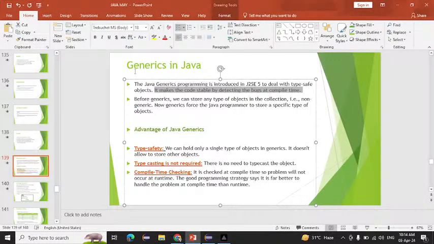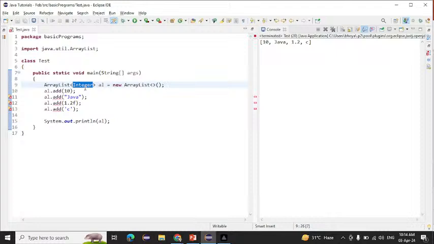If you want to inject the same type of data into our collection object, for that we use generics. What are the advantages? Why do we use generics? Okay, the first advantage is type safety. If you want to hold only a single type of data in your object, we use generics, and it doesn't allow other objects to be stored. Suppose you make it Integer, then it does not allow String, float, or character as well.